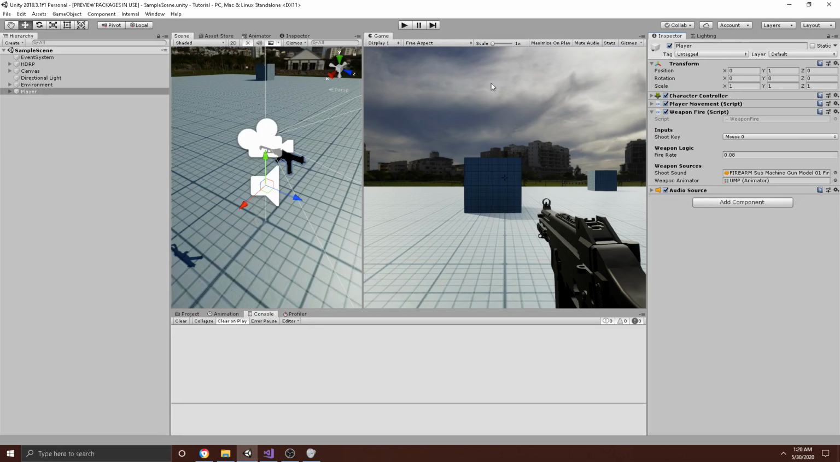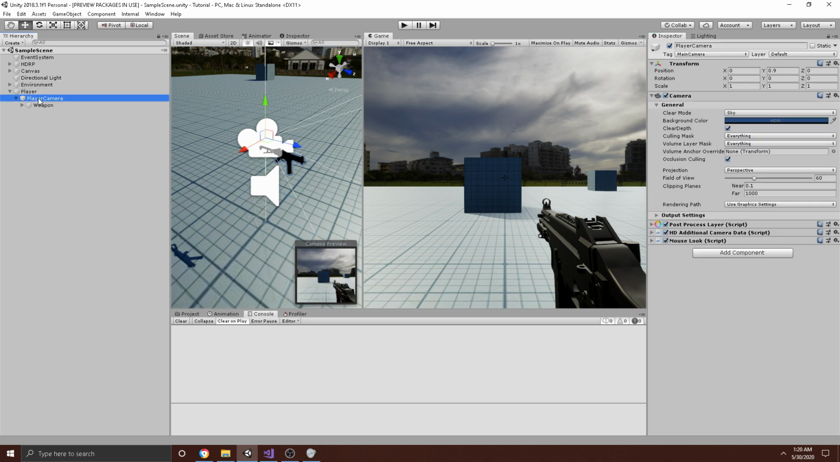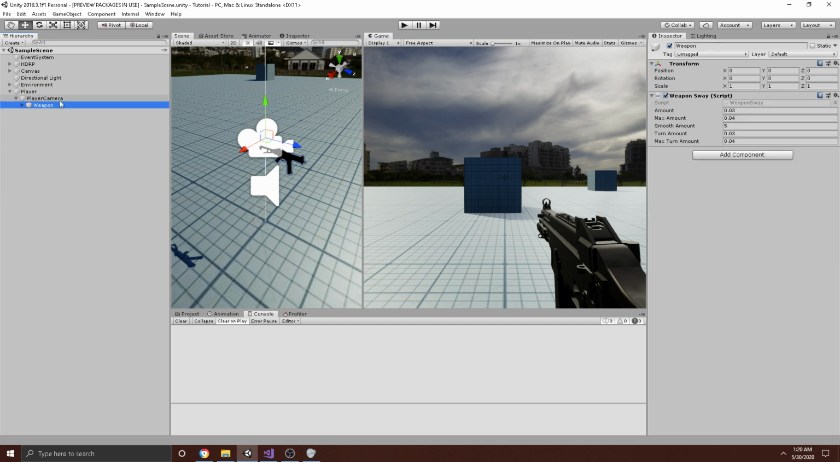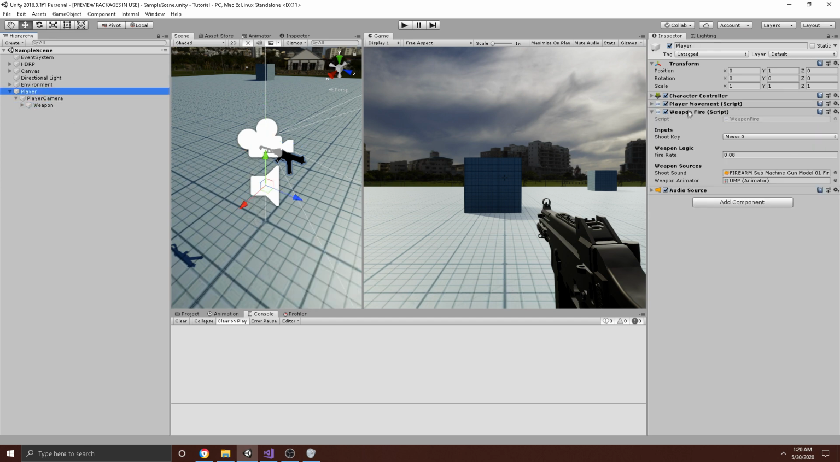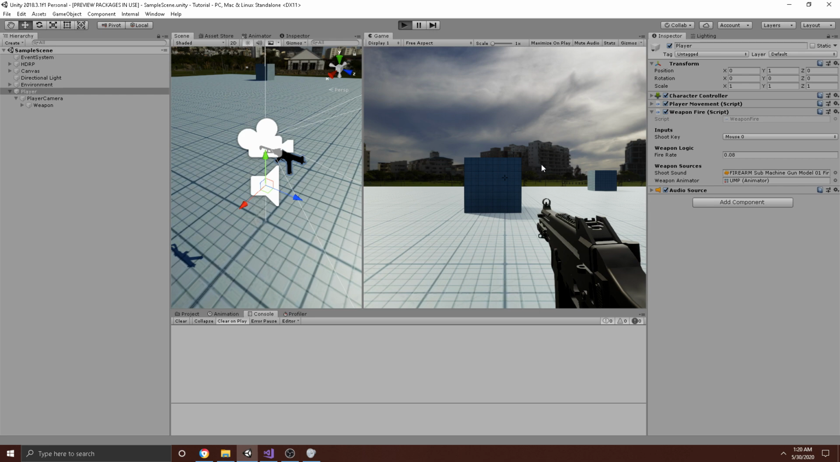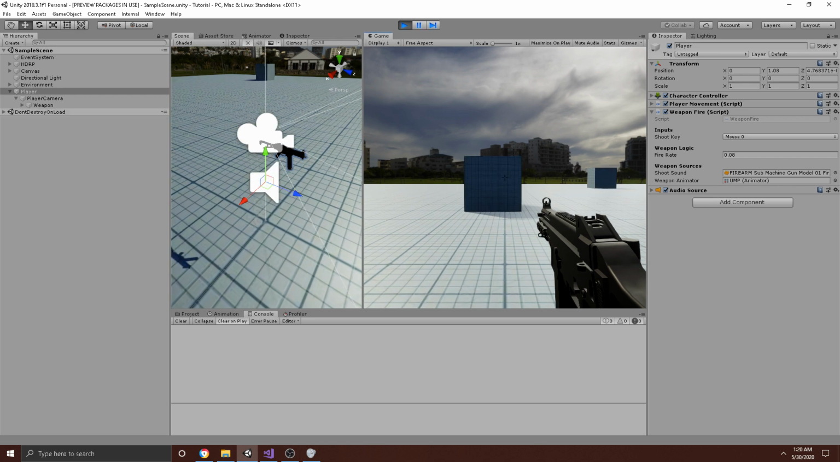Alright, fire modes including burst fire. We have a real simple file here. We have our player with a camera attached with a mouse look, weapon attached to that, just a basic sway script. On the player we have a movement script and this weapon fire script. That's what we'll be working with here. And all this does is if you click, it plays an animation on the gun and a shoot sound.